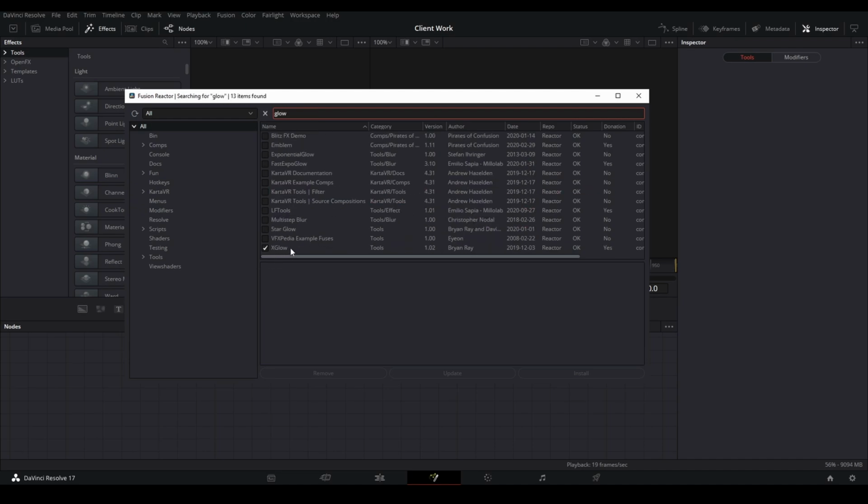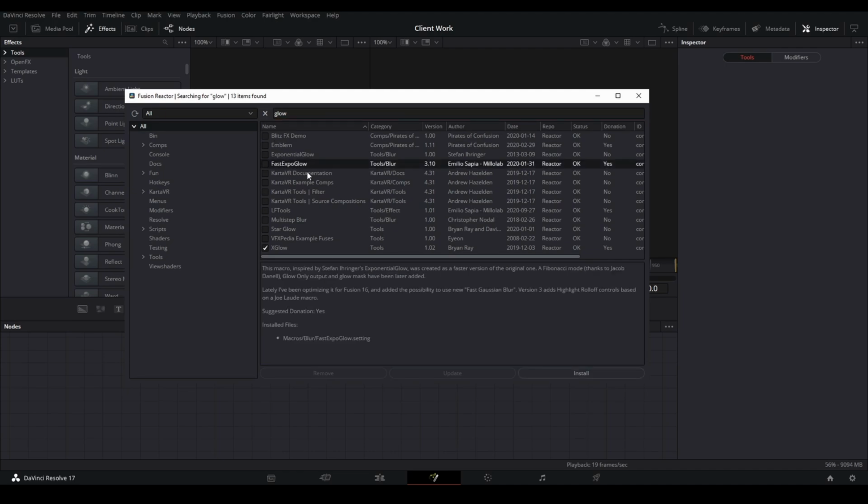I have XGlow already downloaded, but let's say you want Fast Expo Glow. You can click on it right here just to see the details of it and anything else that's kind of interesting about it, and it'll show the installed files. So this one is a macro for blur and it's Fast Exponential Glow. So you can click the little check mark here or click install.